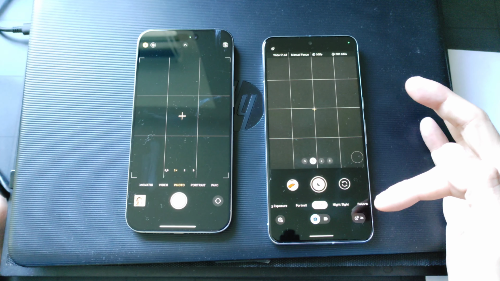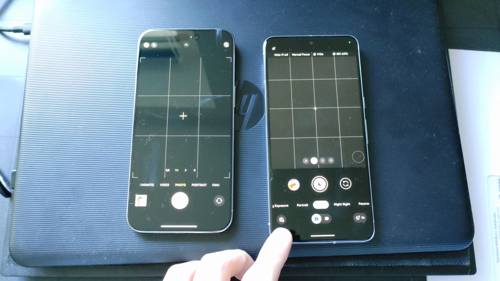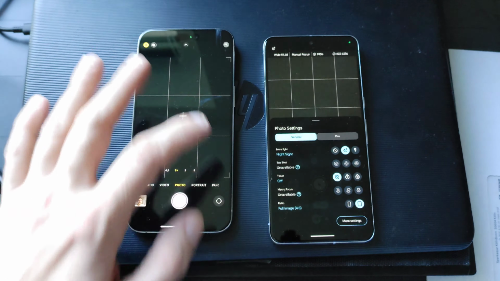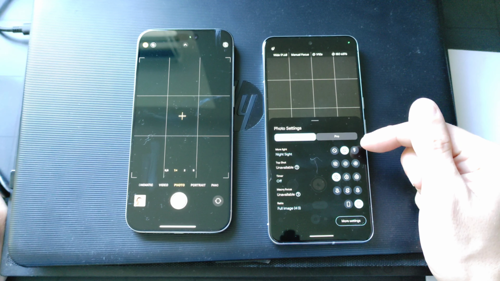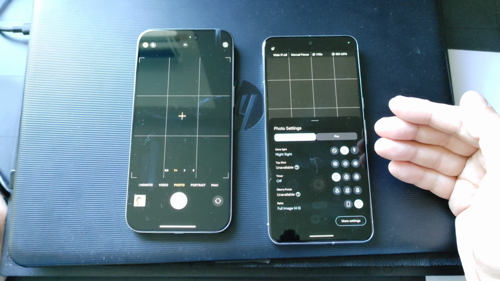I can swipe down on this and go back here, and I have some more settings there for photos as well. This is the little wrench icon. If I click on this, it will usually open up in the general tab first. We have some other options, like again Night Sight and flash that you can turn on here. Top Shot, which is currently unavailable for some reason.